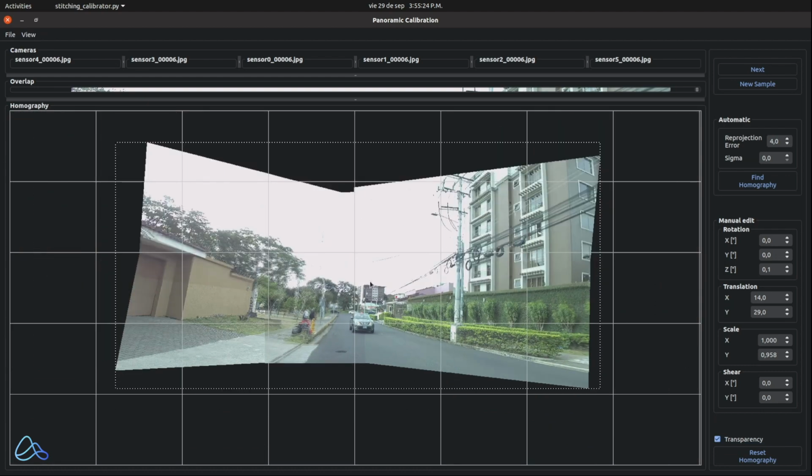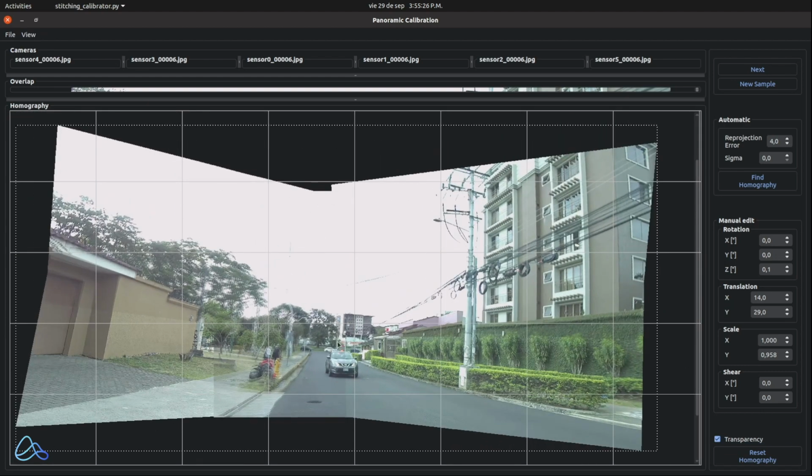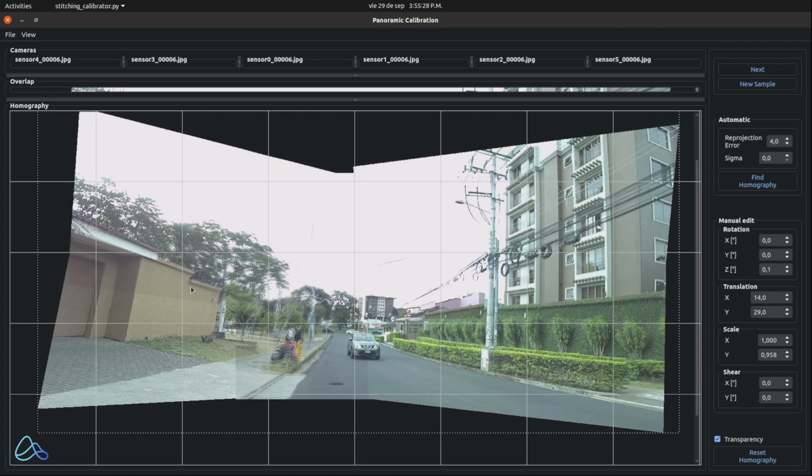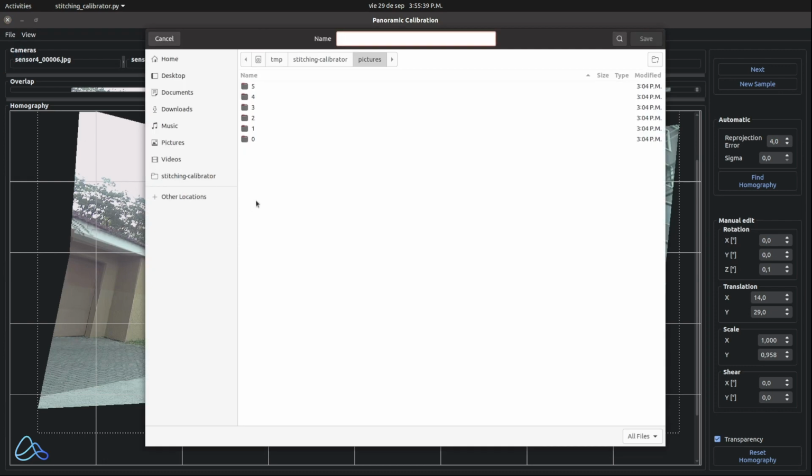Zoom out to see the bigger picture. The overlap area is large, and we're having problems with blurriness on the left side of the overlap region. We can leave the calibration as it is now, and solve this with cropping during the stitching process. Okay, we're ready to save the parameters, so go to File, Save, and save them in results.json.